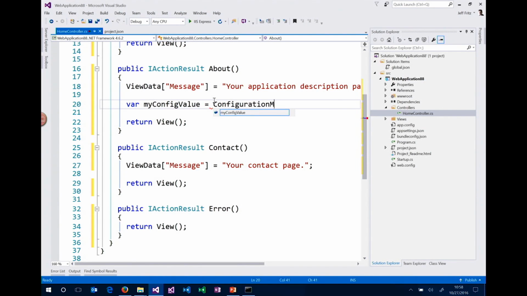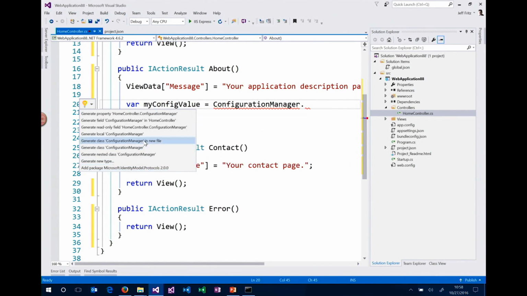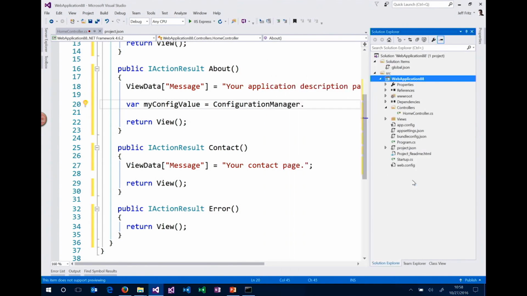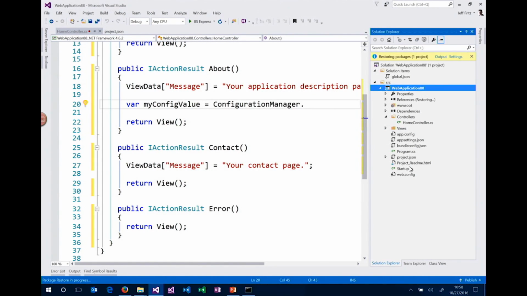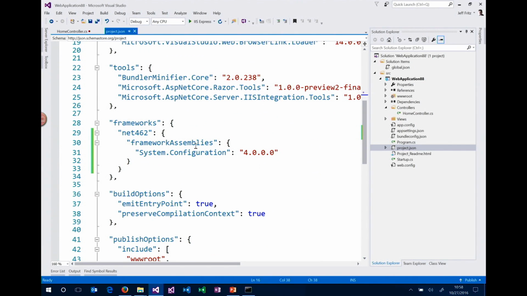equals configuration manager. Well, configuration manager wasn't in my list of NuGet packages. If I do a control period, it actually wants to bring this in from somewhere else, from another package. That's not where I'm going to get it from. I can actually still go through and say add reference. And in here, if I go find system config, let's add that. It's funny saying restoring packages when it's a DLL sitting out there. But you'll notice in project.json now, it creates this node inside of .NET 4.6.2, framework assemblies, and it's specifying, here's an assembly that I want you to use.